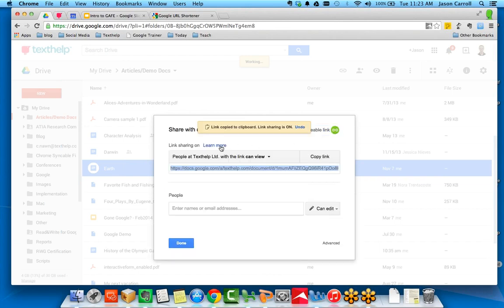Now, if I get shareable link, currently it says people at TextHelp with the link can view. So what that means is if you're using Google Apps for Education, and let's say your district is called Fayette County Schools, it may say people at Fayette County Schools with the link can view. That means anyone in your domain that ends in FayetteCountySchools.com or whatever it may be would be able to view.